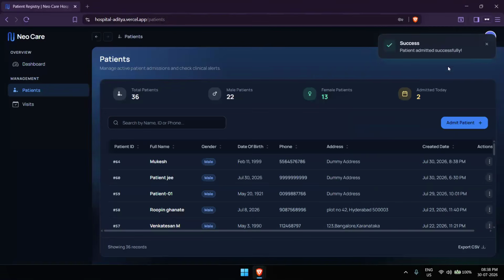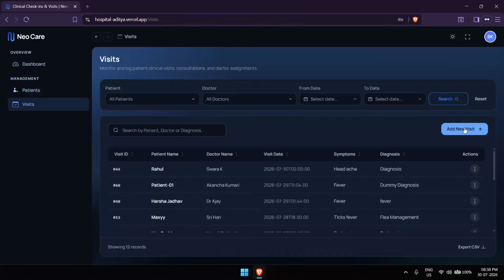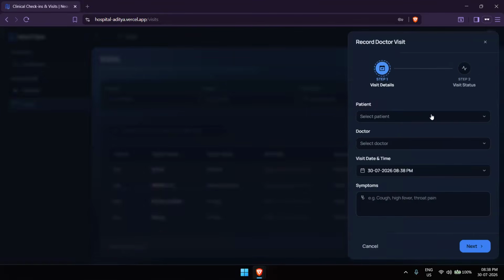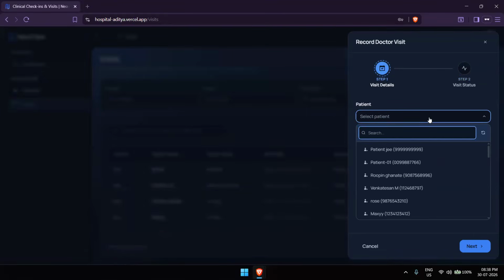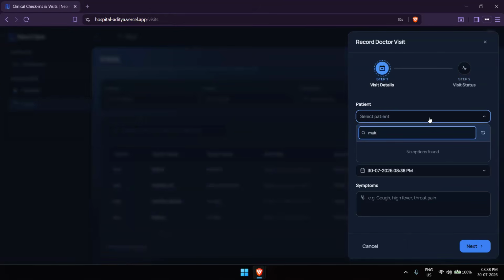So the patient is created in our record. If the patient is already there, then we can directly create the visit. Let's create a visit for the patient which we have added. His name was Mukesh. As you can see, I am unable to search for Mukesh. The reason behind this is that I have cached the dropdown data. So there is a refresh button. Once you refresh, you see I am able to see Mukesh.